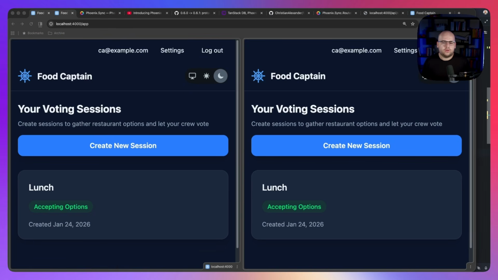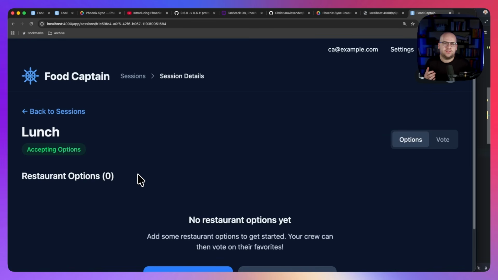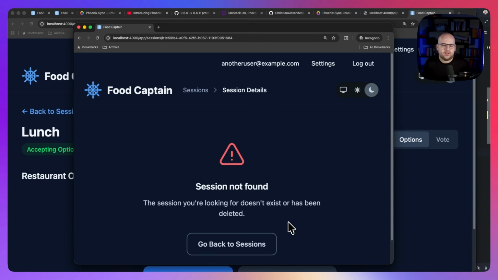Like I mentioned before, there are some limits on the types of queries that can become synchronized responses. There's some plans for Electric to extend this, but it's not in Phoenix.Sync yet. But that's not going to stop us from wiring up Food Captain. The current configuration works well for the owner of a session, where you can open up the details view, and that's just fine. But when I'm signed in as another user, the session is not found.